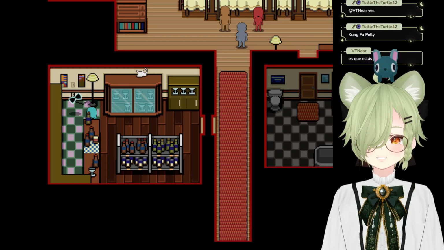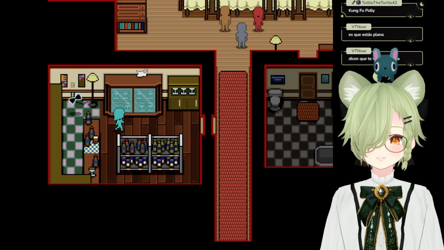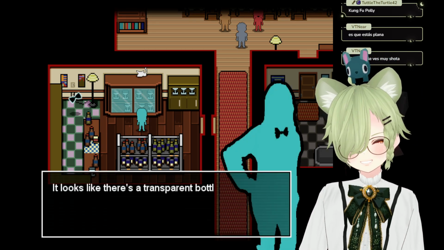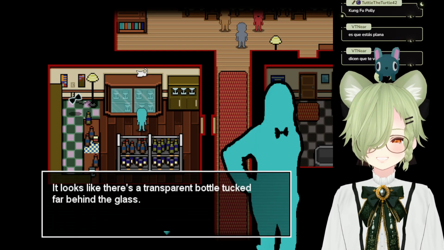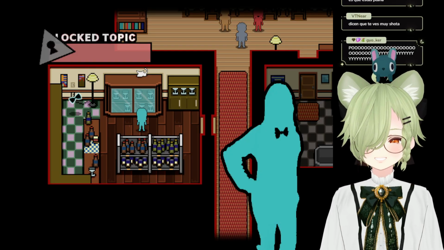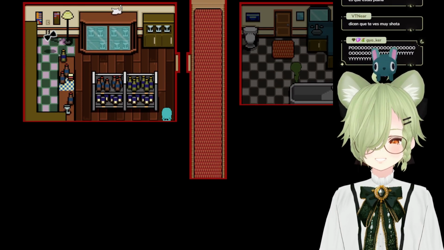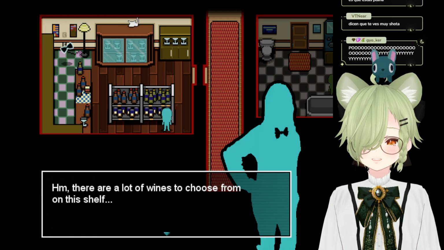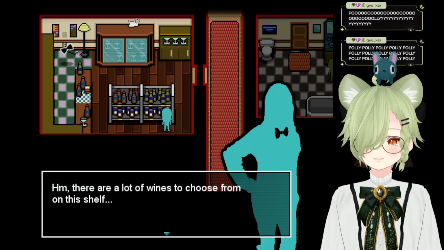Locked topic. Well, fuck. Anything else? Do they actually say that, Lamau? Oh my god, there are so many topics that are locked. To be fair, I did base my design a little bit off Ciel Phantomhive. That was one of the inspirations, so maybe that's why they say that.